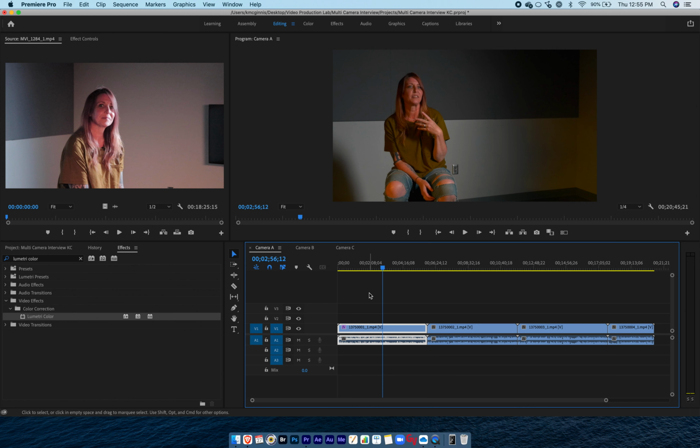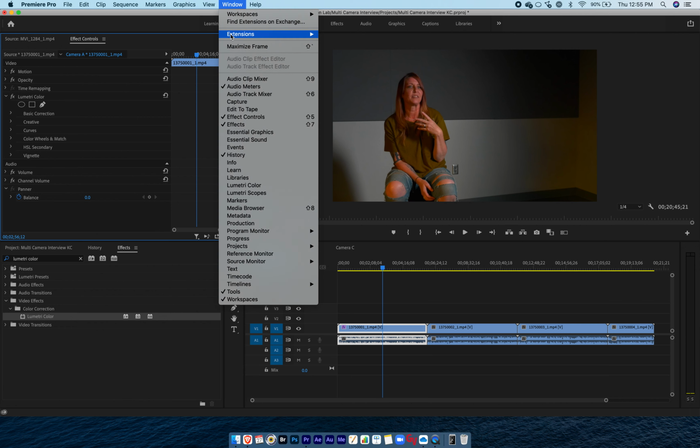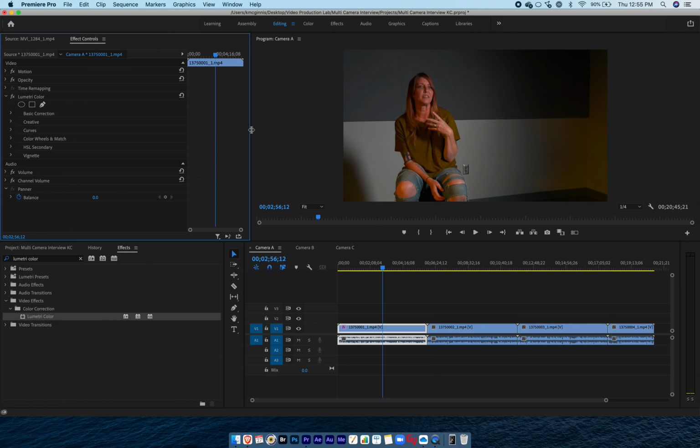All this effect allows me to do is to access some tools to change the color on this clip. To find those tools, I need to go to Effect Controls. So click on the clip that you added the effect to, then go up here to Effect Controls at the top left. And if you don't see that, go to Window and then Effect Controls. Make sure you can see that there. This is where I can control this Lumetri Color effect.